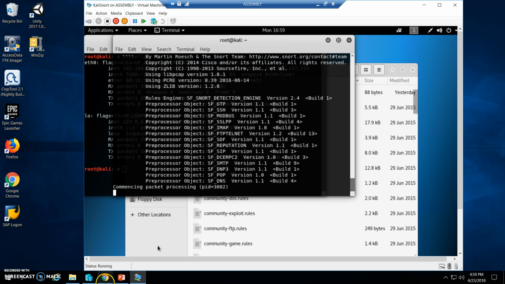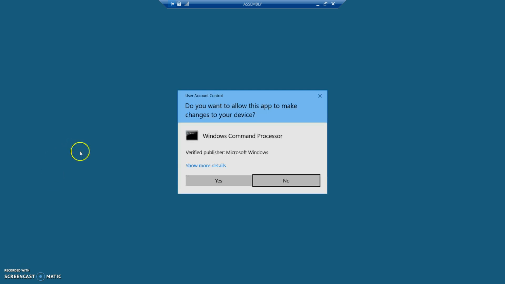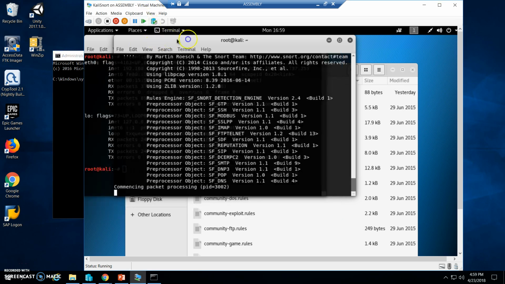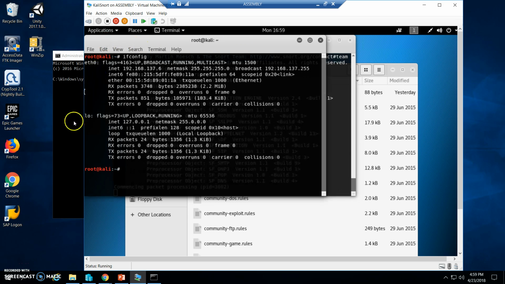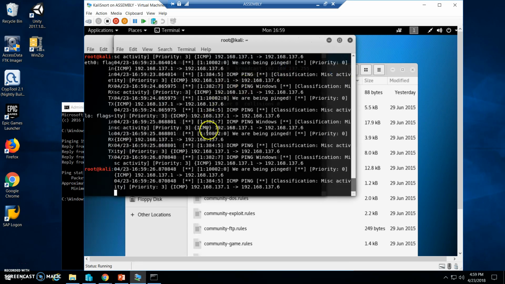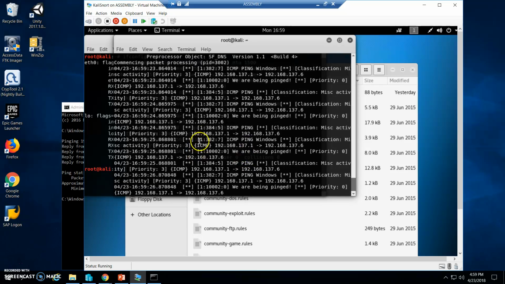So just to show that it works, I want to go back into our regular desktop. We'll ping my IP. This is what I'll do just to show it works. 192.168.137.6. See, now it's pinging. And what happens? Here we go, gets our alerts. And it gives us a message, somebody's pinging us. See, it says we are being pinged. And it shows that it works.